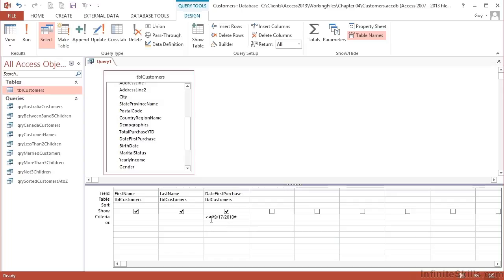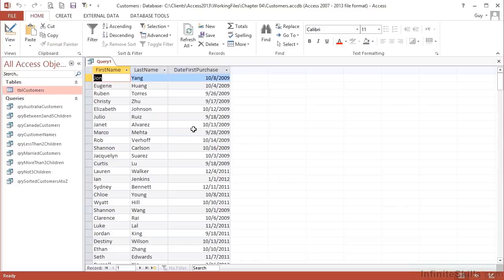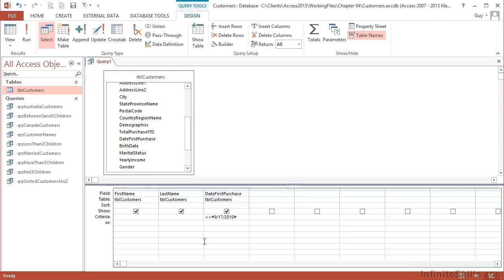Even the not equal to will work. So not equal to 9/17/2010 gives me everybody except any purchases made on that date, which, looking at the total records, would lead me to believe that there were 8 actually on that date. So all of those comparisons work, and the between works.